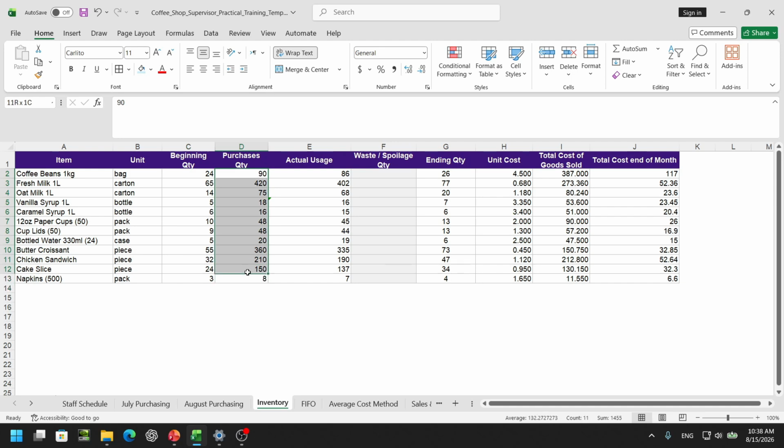This is the purchases. So let's say it was 24, they purchased in the period 90, and the actual usage was 86. This is, we found it from where? From the system. This is from the procurement person. They said we bought this. This is from the system. This is your ending balance.